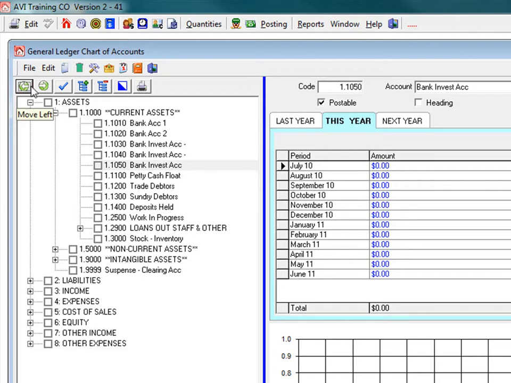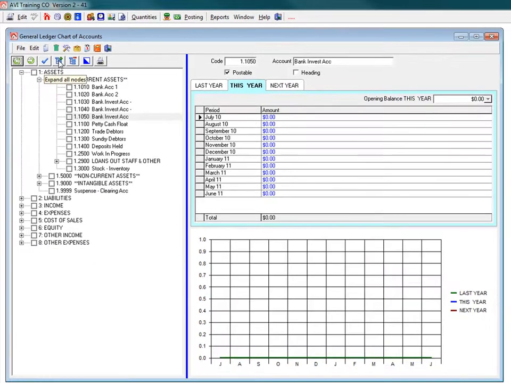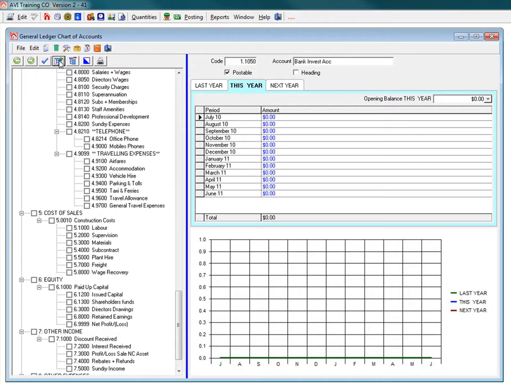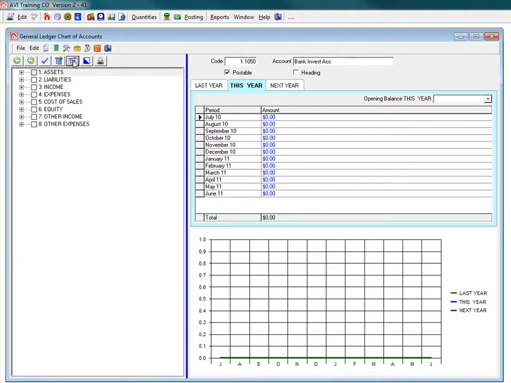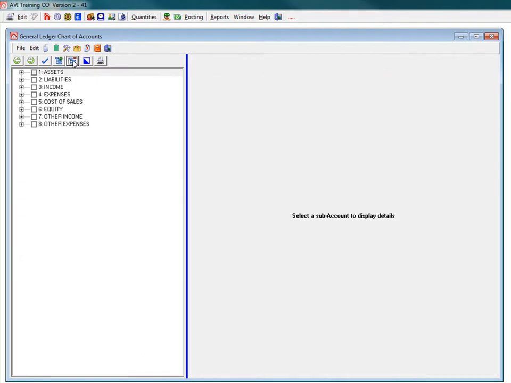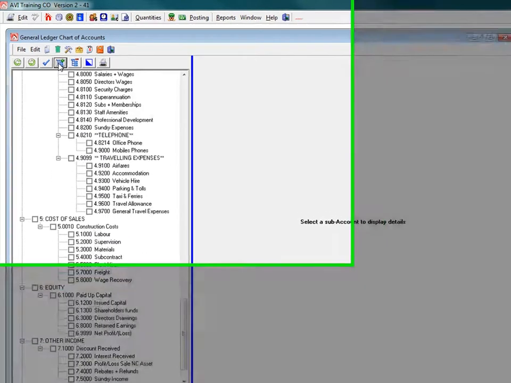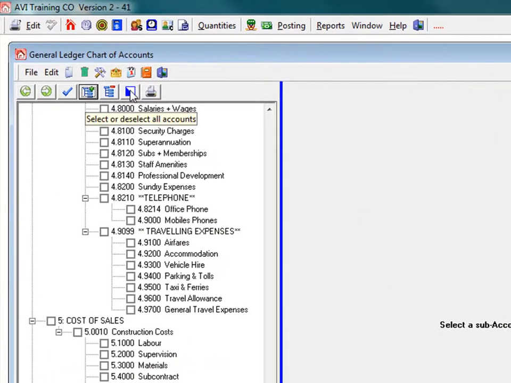You can expand all nodes with the Expand All Nodes icon. There they are. And you can collapse all the nodes with the Collapse All Nodes icon. The blue and white flag icon selects all or deselects all, and the print icon prepares a chart of accounts list to print.